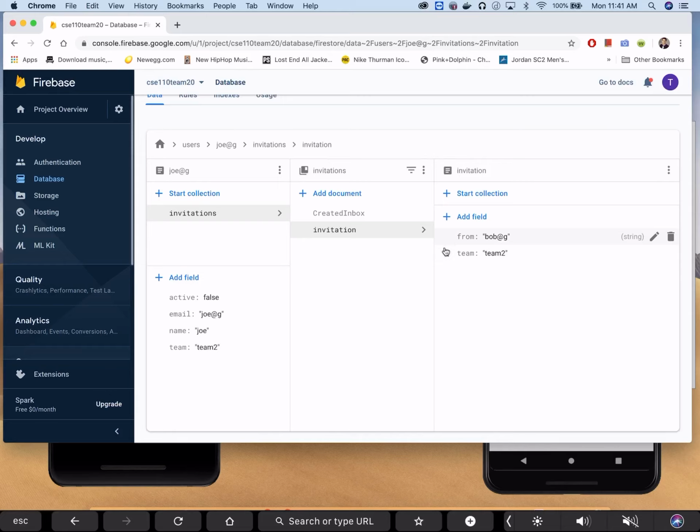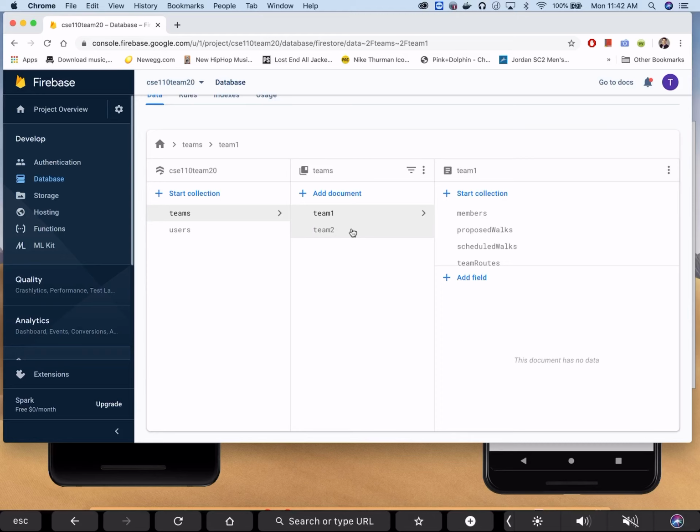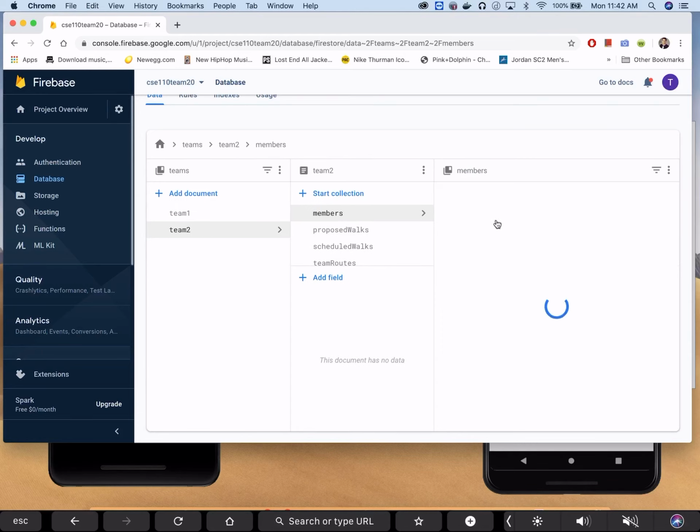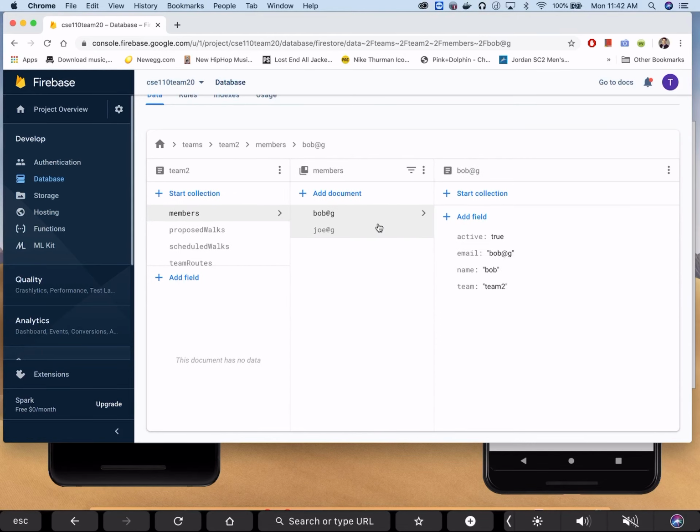And let's just quickly look at the invitations collection for Joe. As you can see, this is Bob's invite. This is how we generated the notification. This was dropped inside of Joe's collection. And real quick, let's go ahead and check out the database for the members. So this is everybody who's a member of the team, but there's active and pending ones.